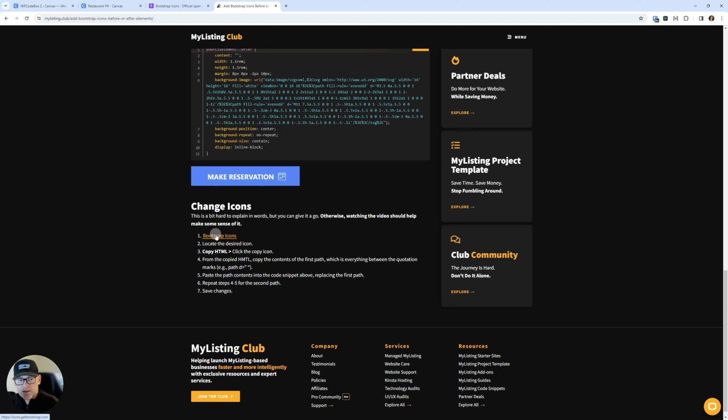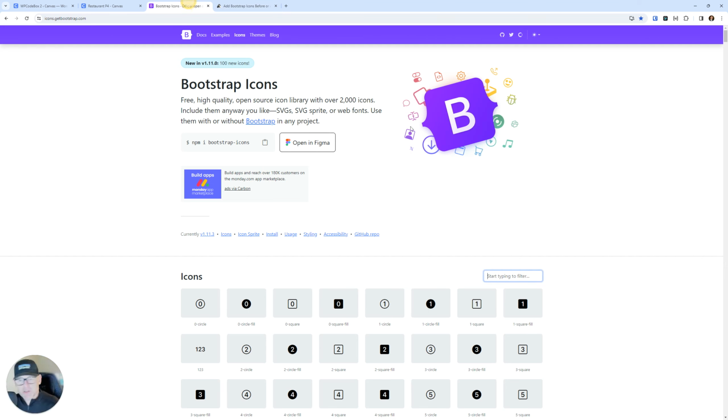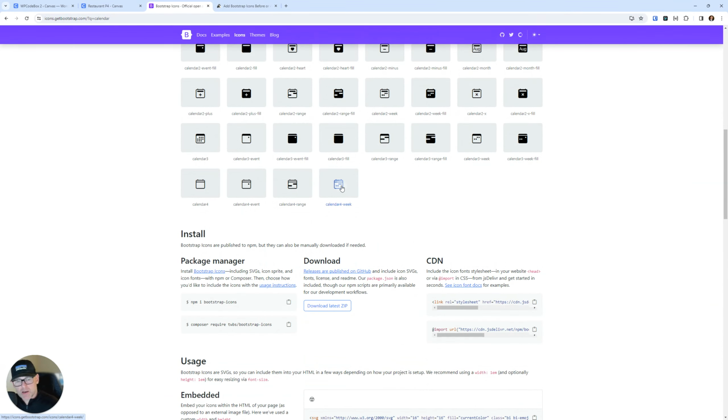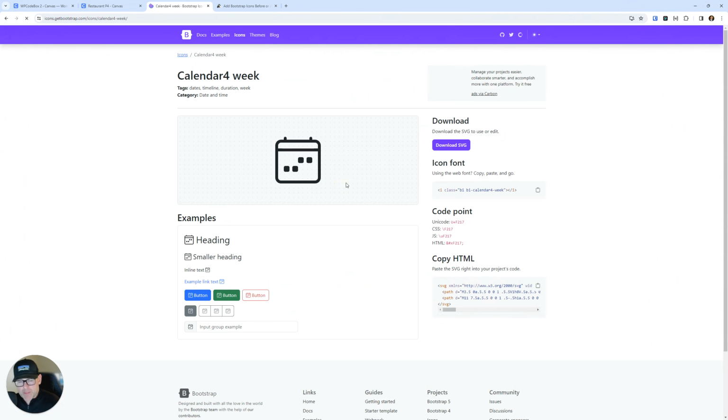Go to the Bootstrap icons website. So here, and then locate the desired icon. So let's say we want this same calendar icon. I'm just going to do a search for calendar. And this was the icon right here that I used. So we just click on that. And we're going to copy this HTML. So there's like a little copy to clipboard icon. So you're just going to copy that.